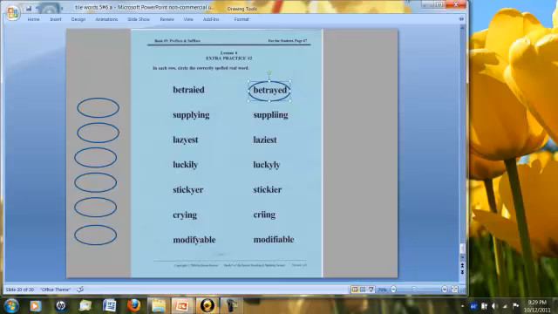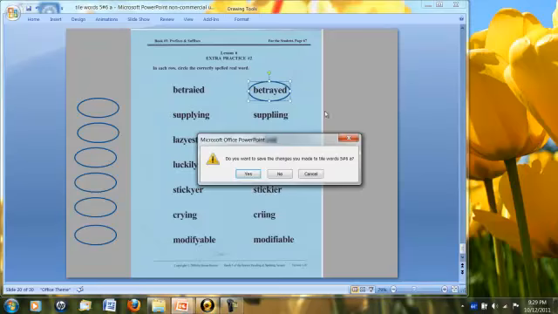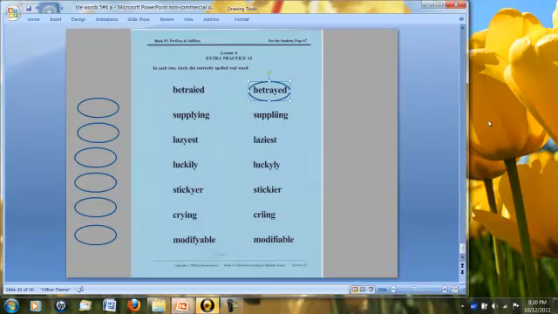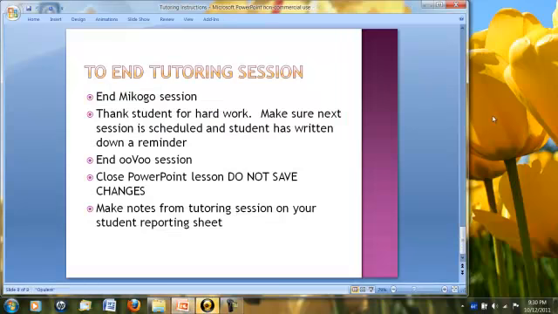Close the PowerPoint lesson and make sure you do not save the changes, so the lesson is still set at the beginning defaults. Make notes from your tutoring session on your student reporting sheet concerning any issues the student is having or any areas of progress, so you can fine-tune the next lesson as needed.